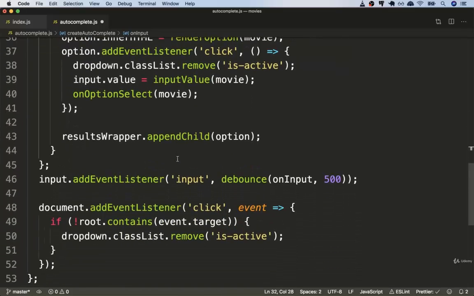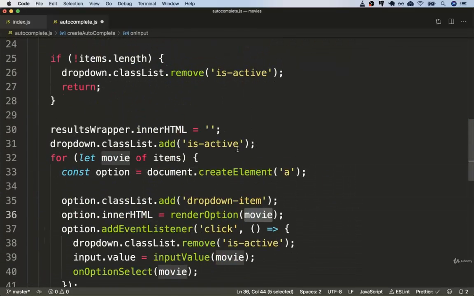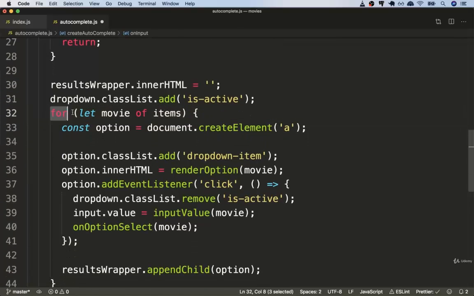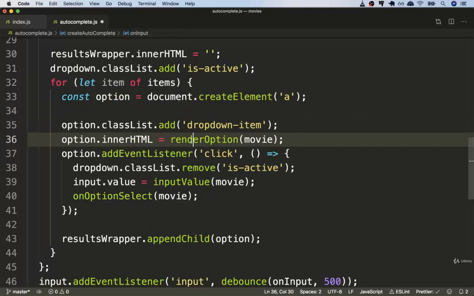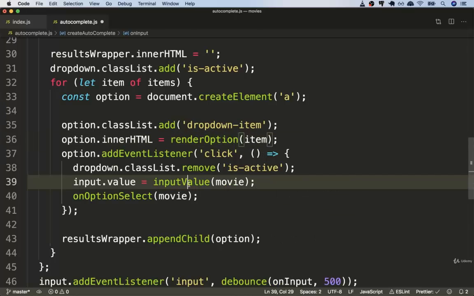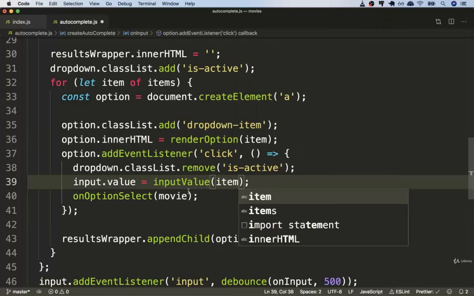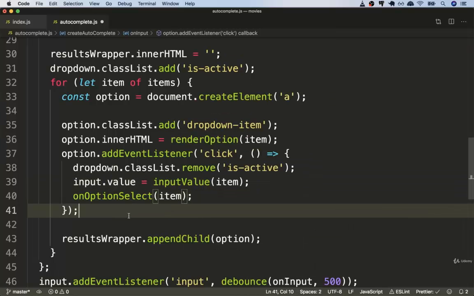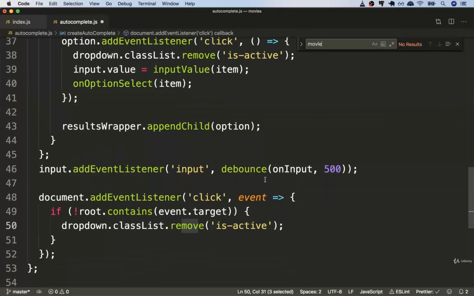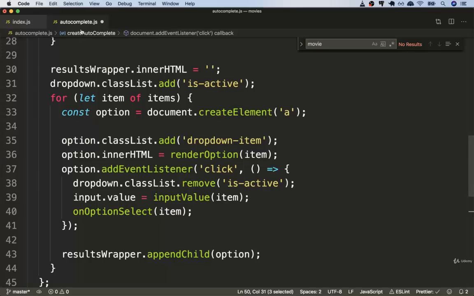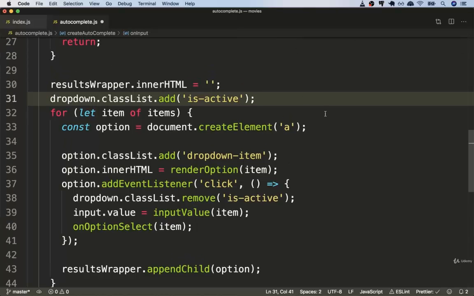And I think that is about it inside of here. Let me do one more search. Yep, that's it. So now inside of the for loop itself, we'll change the term movie to item singular. So on the for loop, I'll do item. On render option, I'll change it to item. Input value right here, I'll change it to item. On option select, we'll go to item. And I think that is just about it. We'll do a search for movie and nothing. So make sure inside of autocomplete.js, you do a search for movie. And if you see the word movie inside of here, that is wrong. We should not have any references to movies anymore.